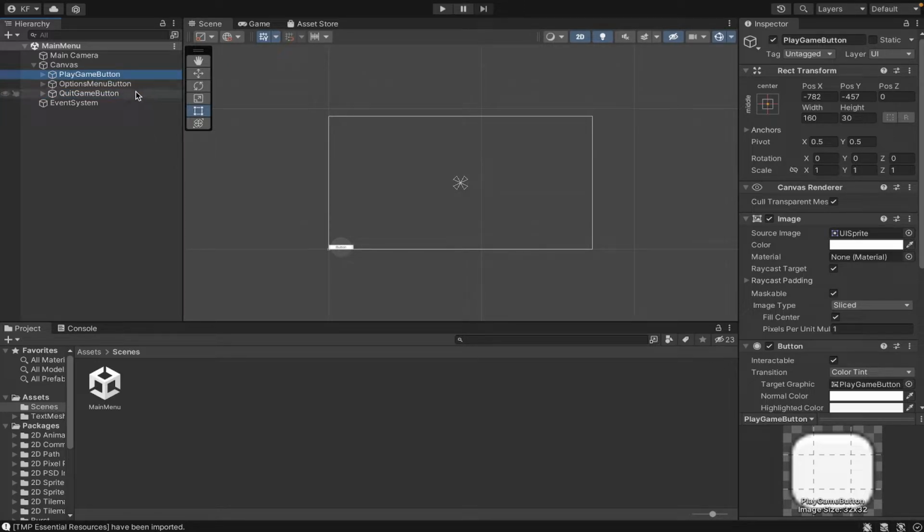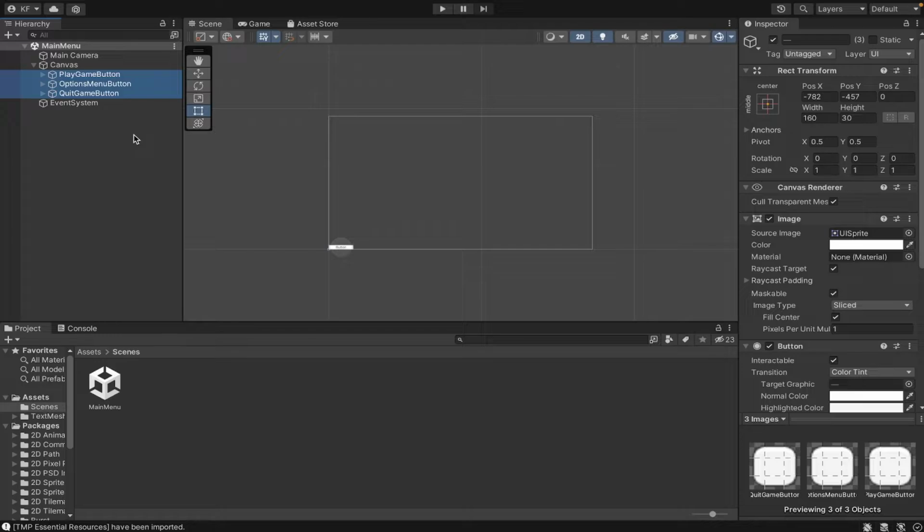Once all 3 of these are done, we are going to want to click on the top button, hold shift and click on the bottom button. This will select all 3 buttons. Now what you want to do is in the inspector on the right, change the position to 0, 0, and then the button should show up in the middle. Then we're going to want to change the width and height. I'm going to use 180 by 50.